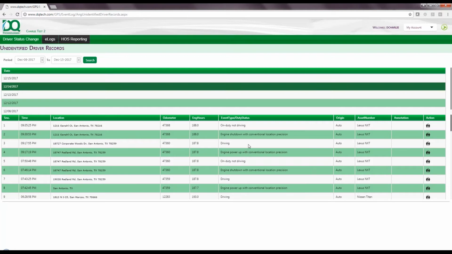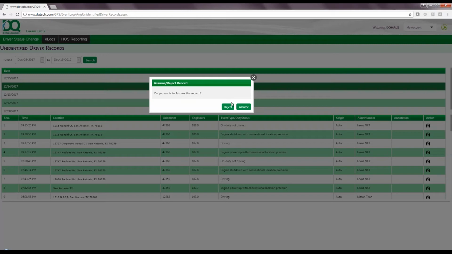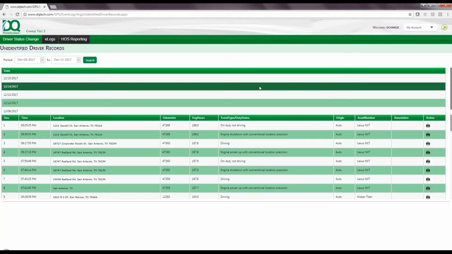If they wish to assume those records because they are related to events and activity that that driver is responsible for, click on the action icon and accept the assume option, and that will assume and assign that particular driving event to the driver as appropriate. This concludes the GPS website for ELD for drivers.